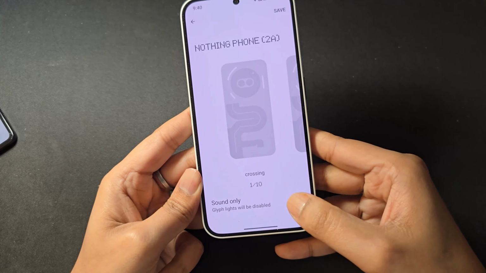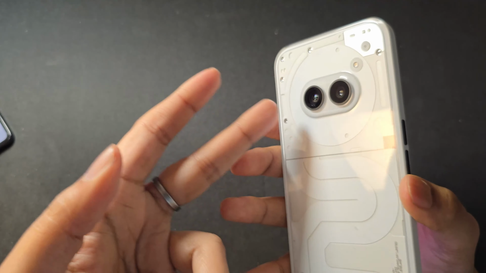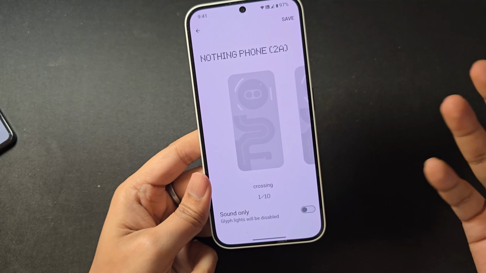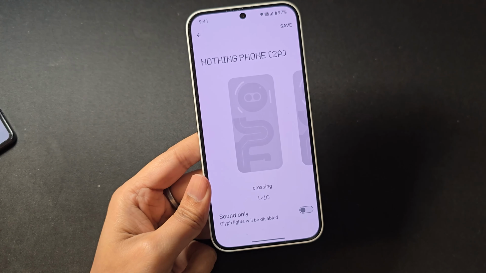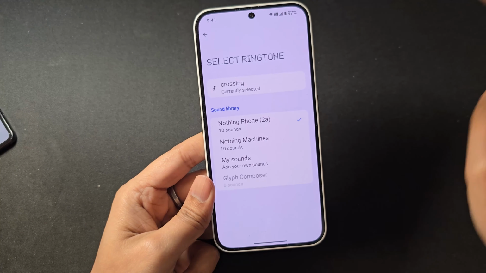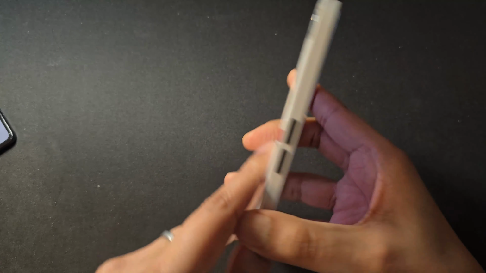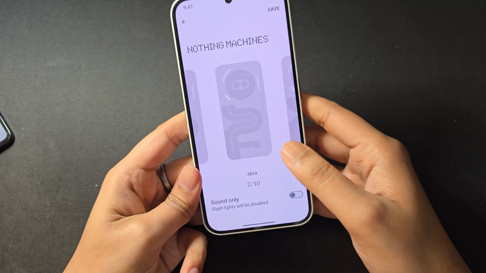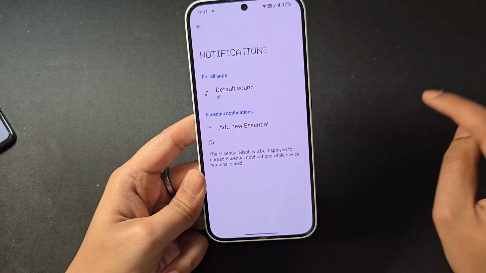You can also switch it off. So this is the sound only. Then it will not show you the glyph lighting. But if you are disabling it, then what's the use of taking the phone from 2A? Because it's all about the glyph lights, right? So you can select anything from this. There are other options also. So you can select as per your preference.